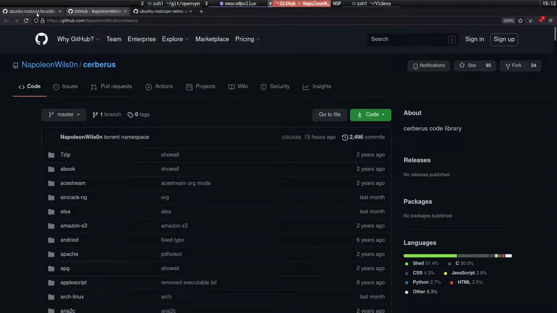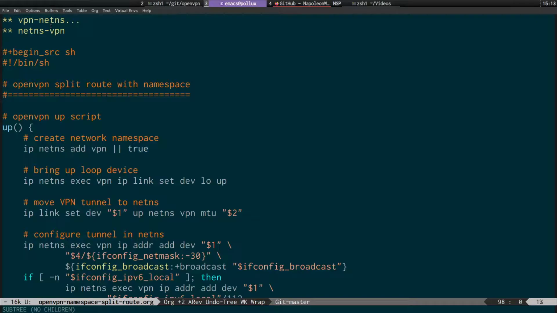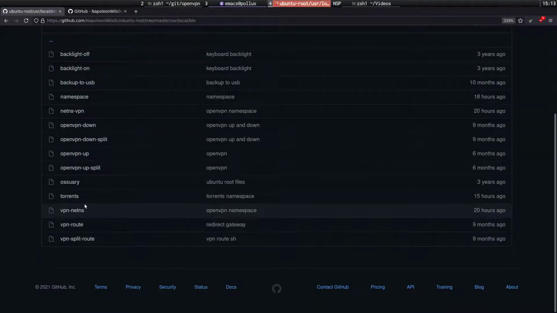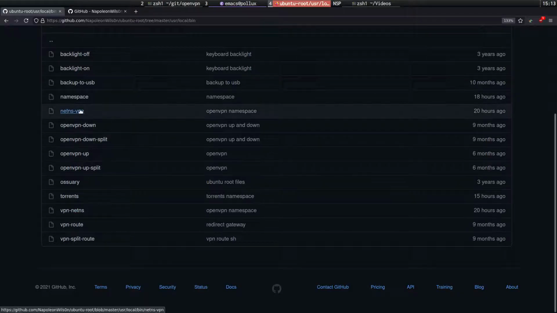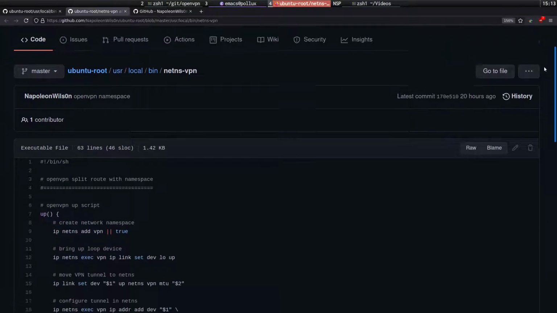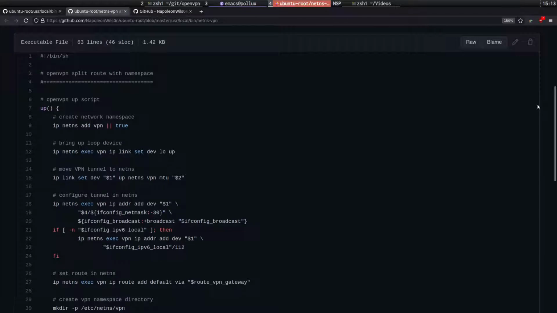Now the next bit is the netns-vpn script, and basically this is a slightly modified version of the scripts I showed you at the beginning. So I'll come across here and show you that. Netns, where was it? There we go. Just in case it's easier to view this in GitHub rather than Emacs. So what we've got here is two functions, an up and down function.